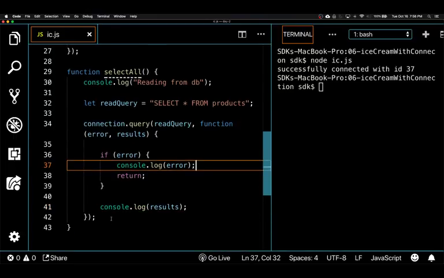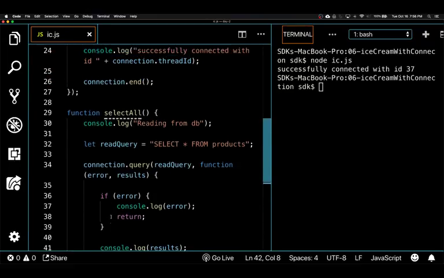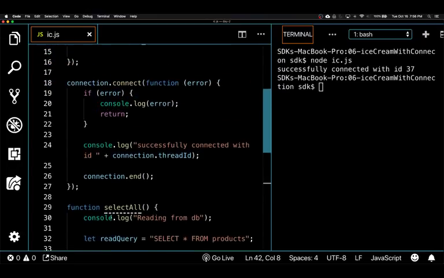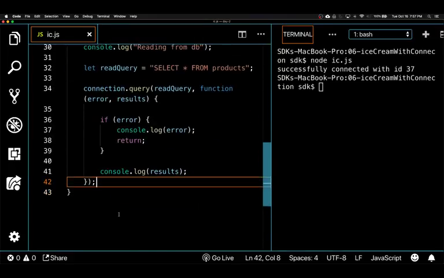So I have my connection.query. Looks all good, and I'm missing the calling part. Now I have my function here. connection.query is a method where I put in my query, and then call that query. Any questions on this? So this is the read operation.